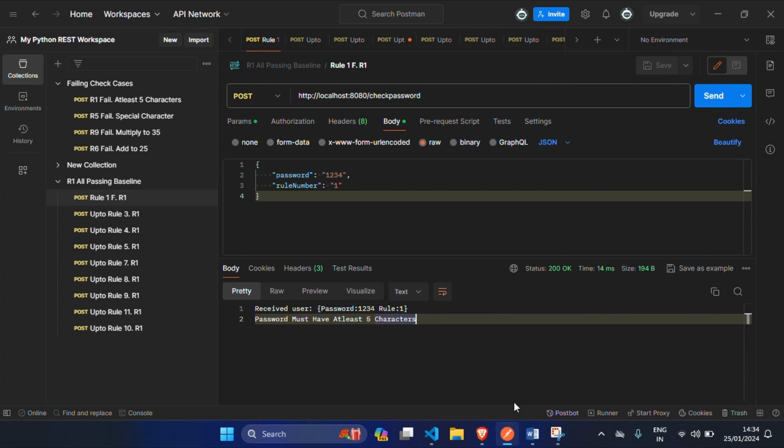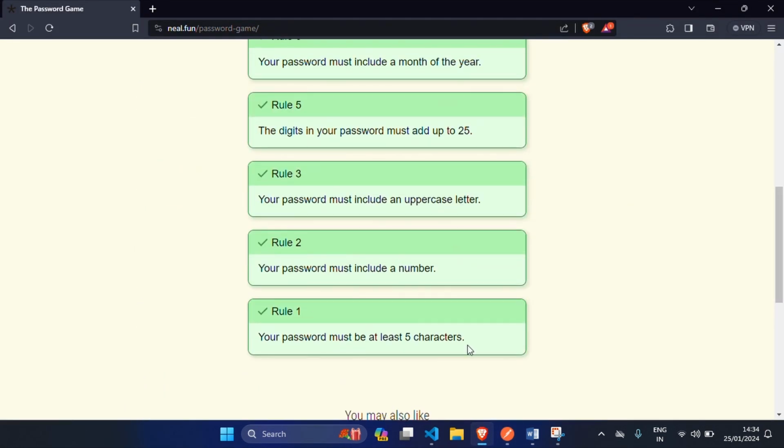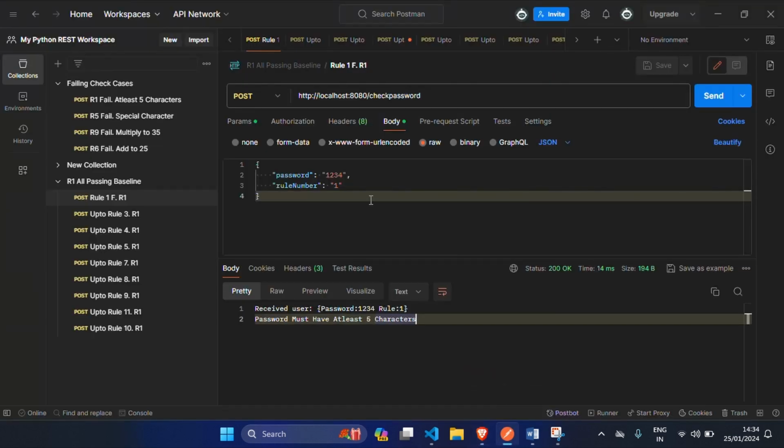Okay, so rule number one, as we saw from the website, let me just go back there. Rule one is that it must have at least 5 characters, whereas the password which we're sending here has only 4 characters. So instead of getting a success message, it in fact tells us that you need to have 5 characters and that this password is not valid. And likewise, we've got a bunch of different test cases.